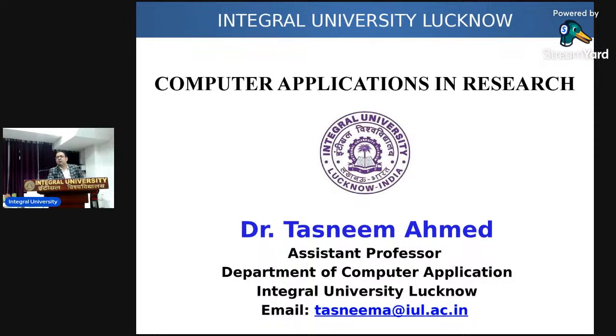If the question is something like this, explain the role of computer in scientific research, so you can write these headings and you can describe these terms.